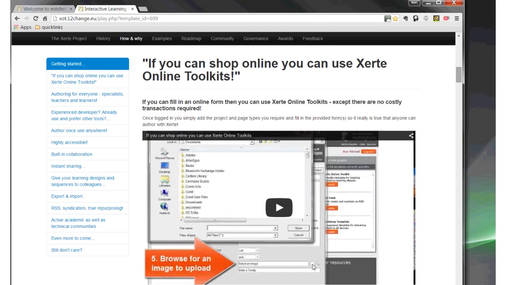The quick key point that I think Julian touched on is that we have an ethos of making Xerte incredibly easy for anybody to use. So if you're talking about an educational institution, basically potentially all staff and all students. And now this anecdote that you'll see in various online videos and other people mention, that if you can shop online, you can use Xerte Online Toolkits.